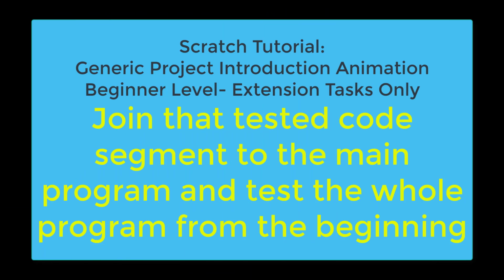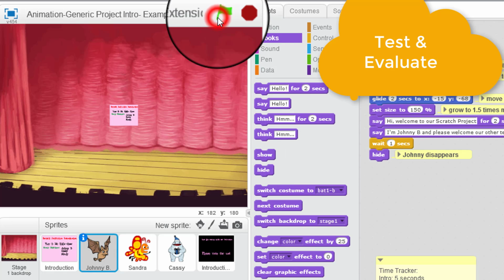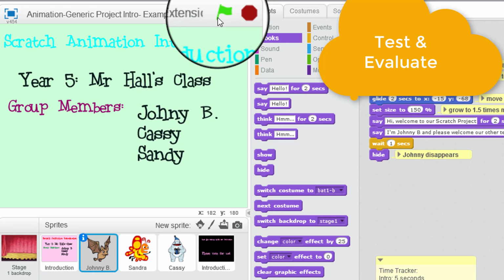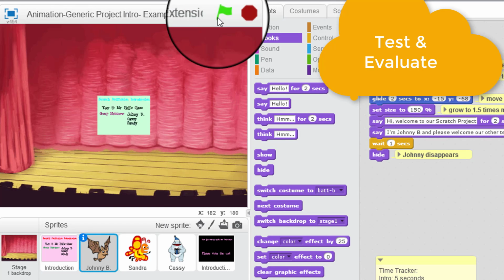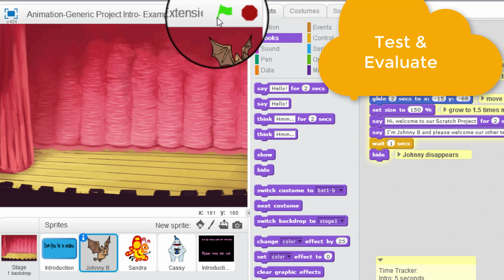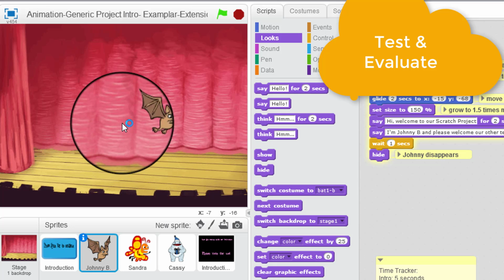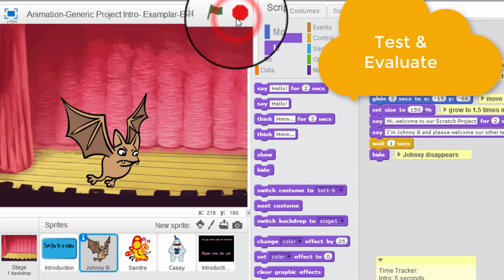Okay. And let's go back to the beginning. Good. Okay, now I press the space bar and then Johnny B appears and the button disappears, you see. So that's all correct. Excellent.